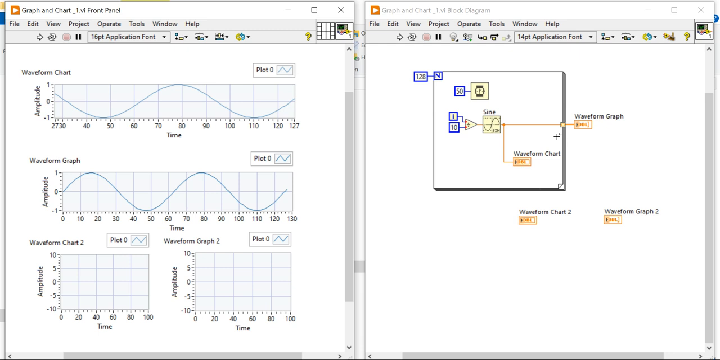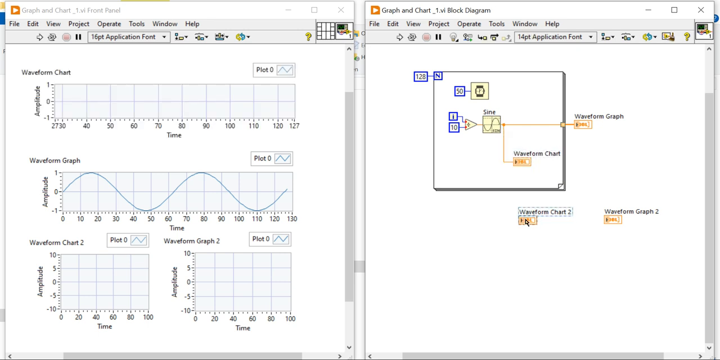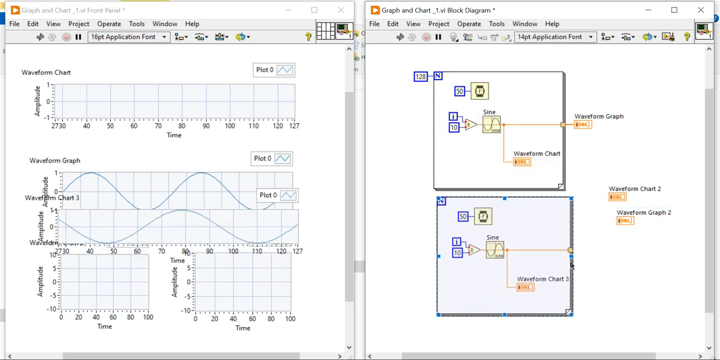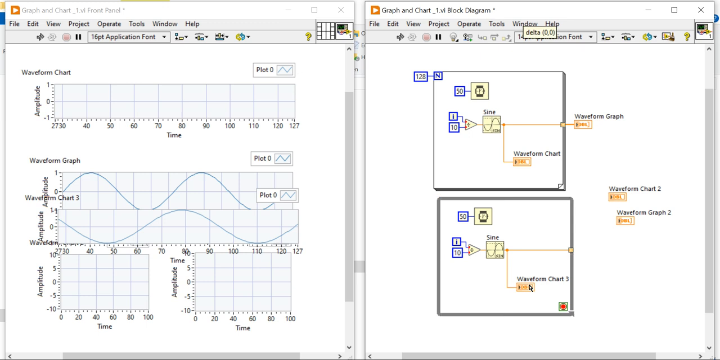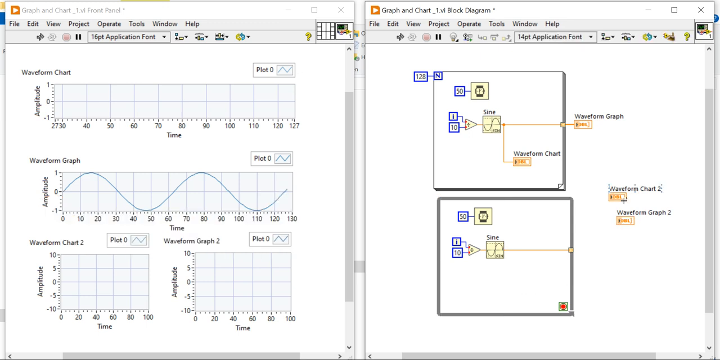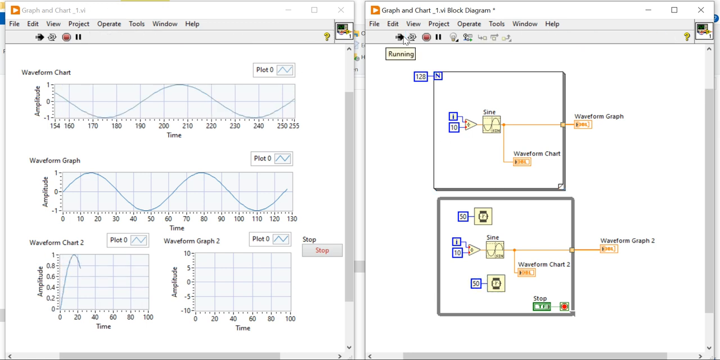Now here I am going to put the same program. Now you can see the same example. I am going to replace it with a while loop. Delete this waveform chart, press Ctrl B, take this waveform chart and place it here. If you try to connect the waveform graph here, it will definitely connect. Create a control, run.